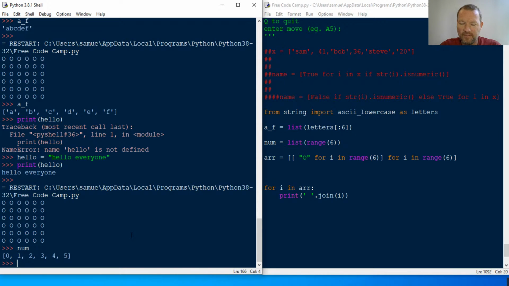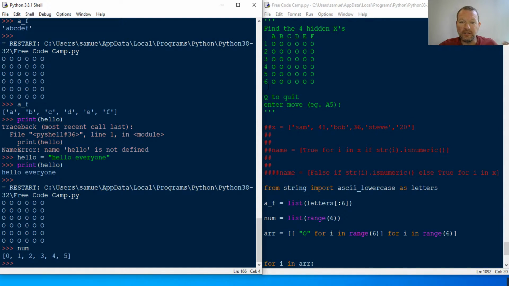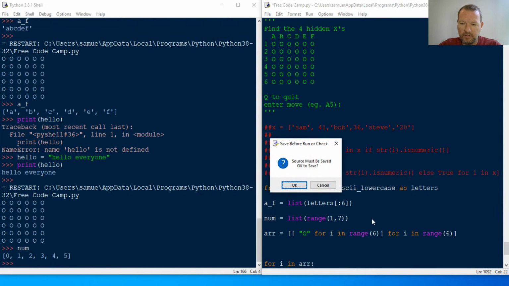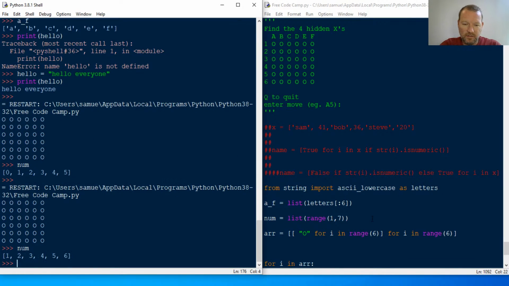0 through 5. That's not going to be right because we want 1 through 6, because we know we could have it be 0 through 5, but the user will probably not want to tolerate that. And I don't know why I keep doing that. So start, stop, exclusive. So now let's run this again. Let's call num. There we go, 1 through 6.